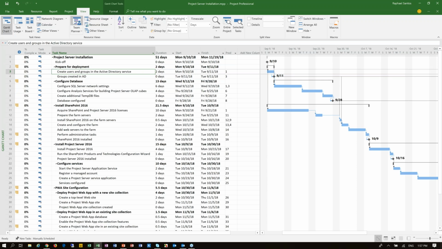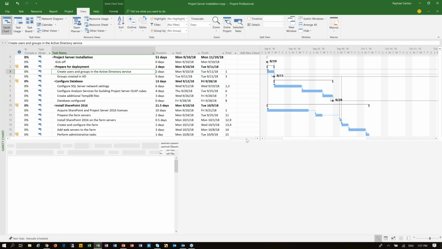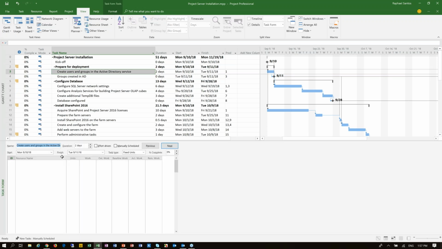And what I can do is go here to details. And then I can say, all right, so create users and groups in Active Directory is going to be something that the SharePoint administrator is going to do. So I have my SharePoint architect. Create resource, create groups in AD, it's a milestone, so I do not have to have a person assigned in this.